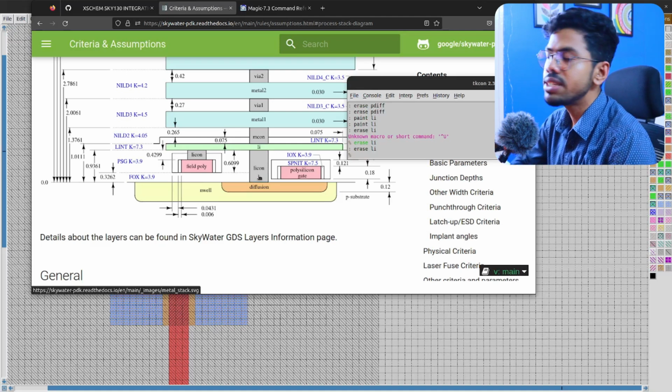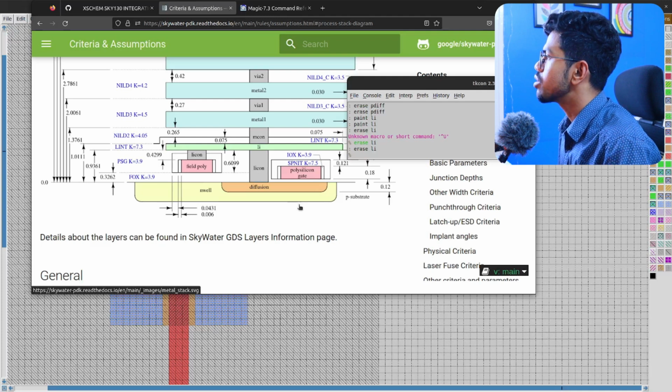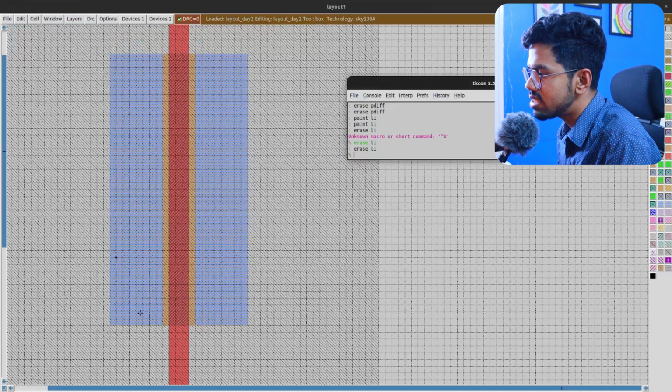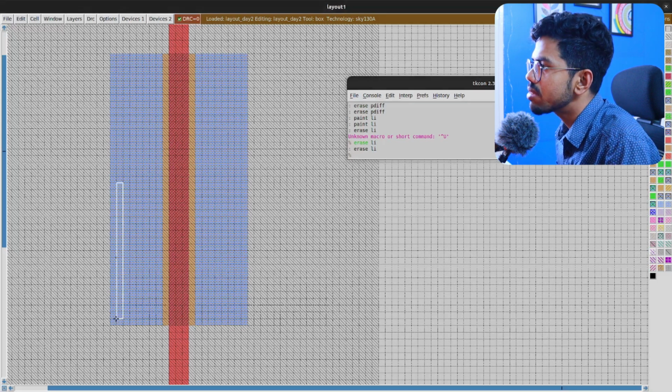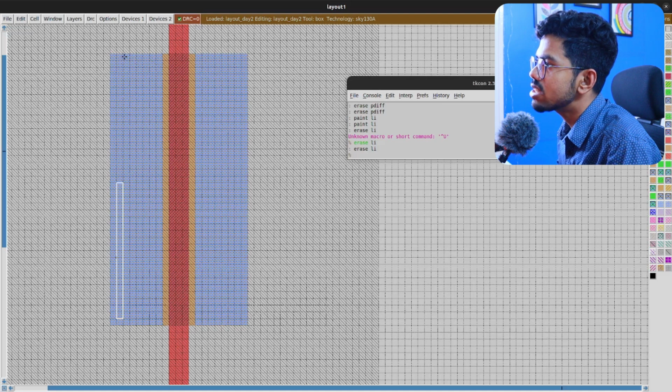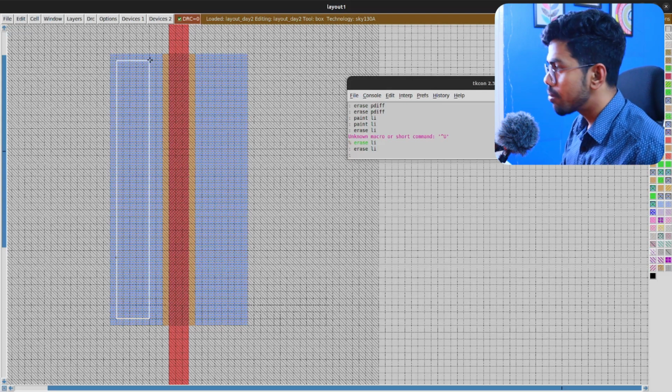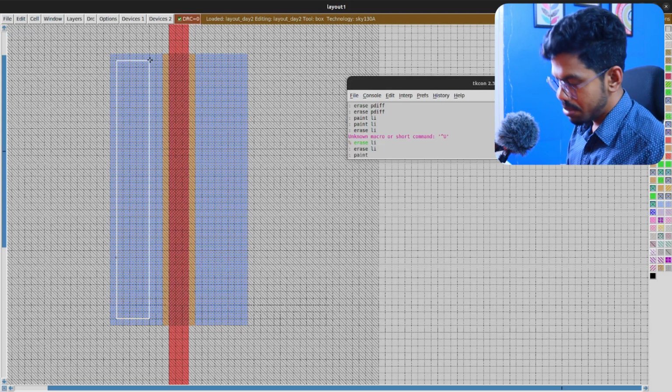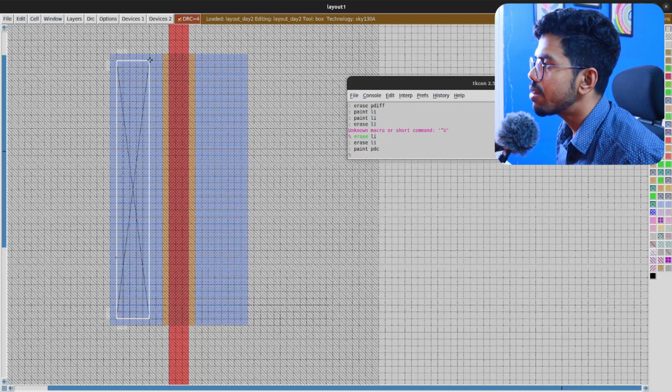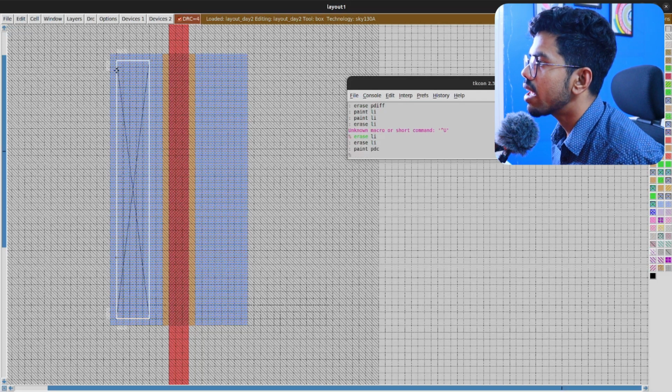For PDIF it is PDC, for NDIF it is NDC. So we'll draw an NDC here. I don't know about the area, but roughly select something like this. For sure it needs to have some overlap, I guess, so I'm giving some space below and at the side, and select here, and I'll write paint PDC.